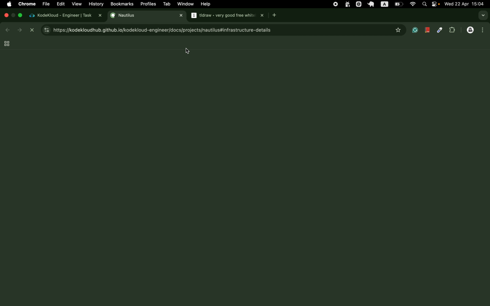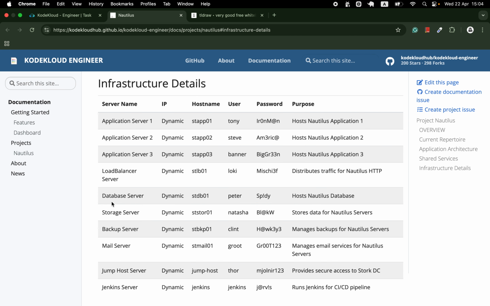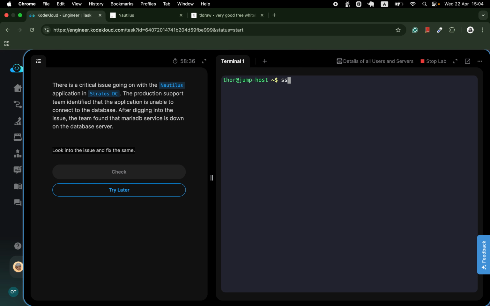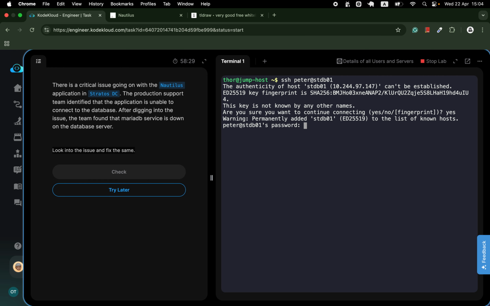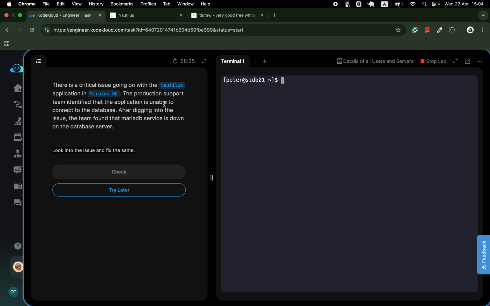So the first thing is we have to go to the database server using these credentials. The server hostname is stdb01, username is Peter, and I'm gonna copy this password. So we will use ssh Peter at stdb01, and we will say yes, and I will paste the password. Alright, now we are on the database server.